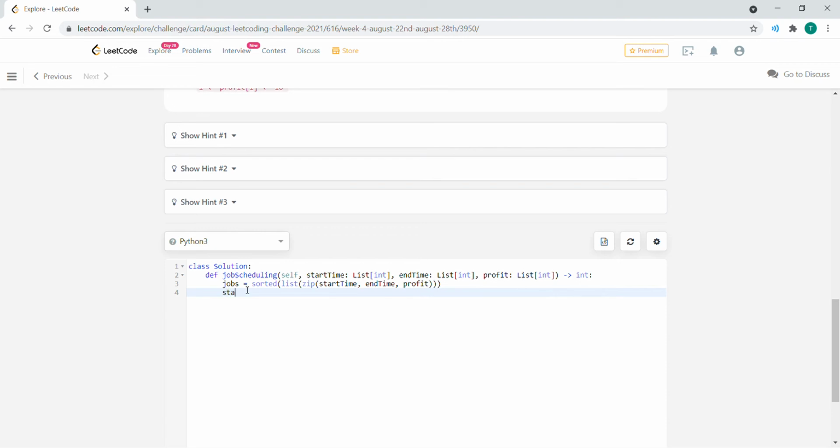Next thing you want to do is redefine the start time. Call it time. So this is the time frames that's going to be in an array of i, using a list comprehension, for i in jobs.